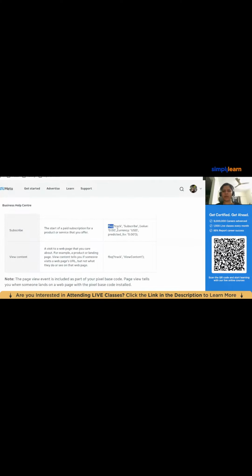Okay, so let's say if I want to track add to cart, this is the code I have to give to the developer. If I want to track add to wishlist, this is the code I have to give to the developer. But I can't give one line to the developer and ask them to place it. No, this is not how we do it. So just below this table, they have given you the instruction on how to give this particular code.